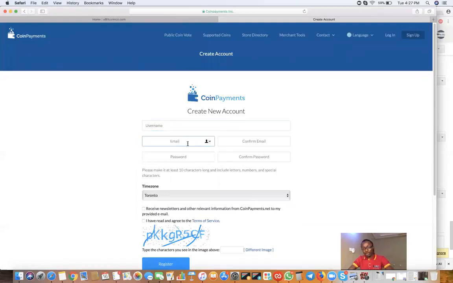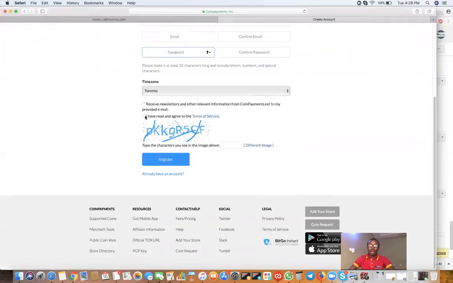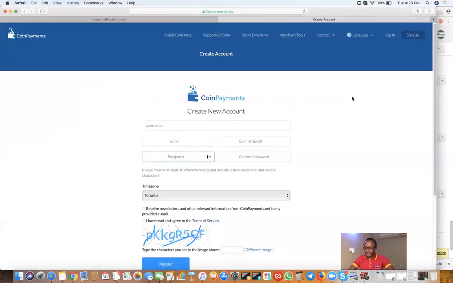username, you type your email address over here, you verify or confirm your email address, you type your password, you choose your time zone, confirm the terms of services. You might want to read them, because at least you are informed of some of the things they do, some of the things they don't, so that someday when there is an issue, you refer yourself to the terms of services, of which I know a lot of people will skip and are not going to read.